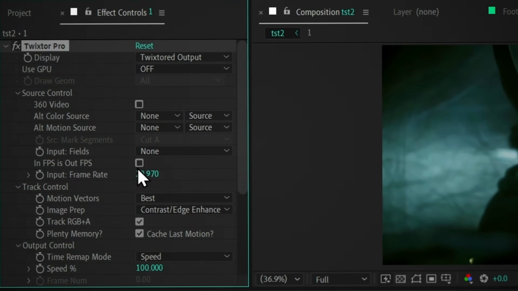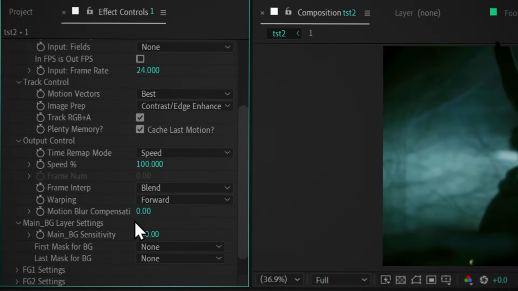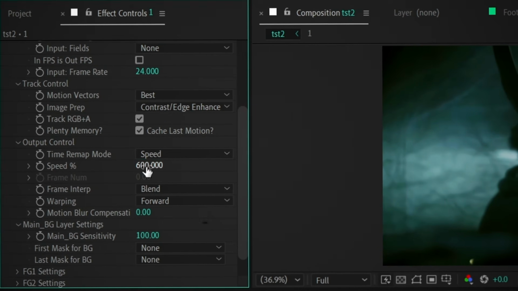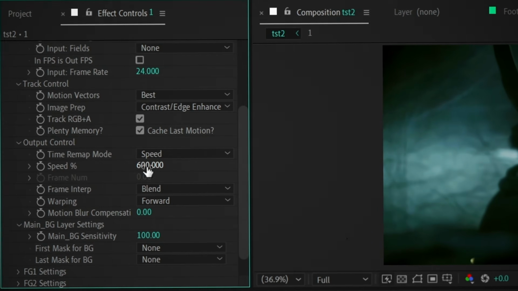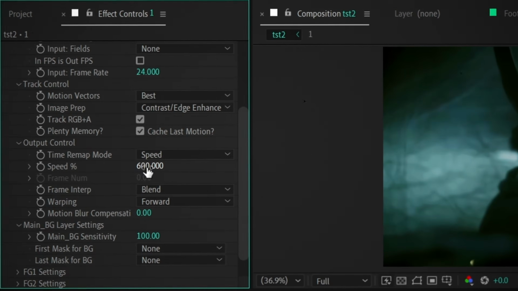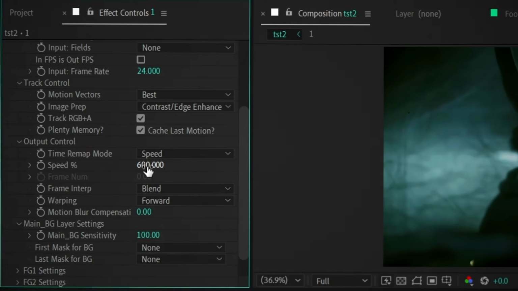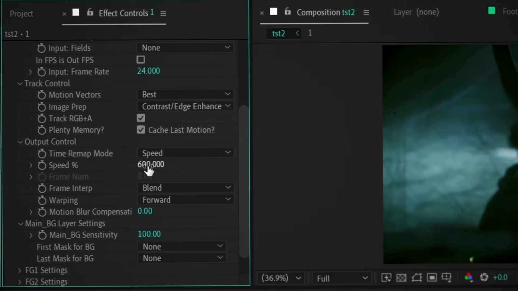So I gave 600 for the speed, but there is no exact number for this. It all depends on the footage you choose. So play with your values and find the number that suits your footage.